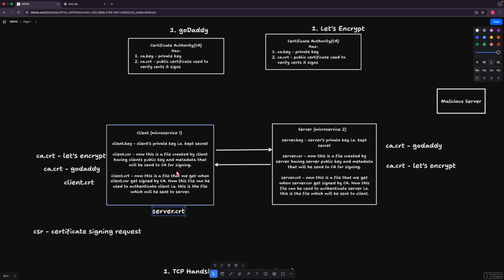So now once this client gets the bank's certificate, it will validate this using this CA.certificate that they initially got from when they were doing the deal.